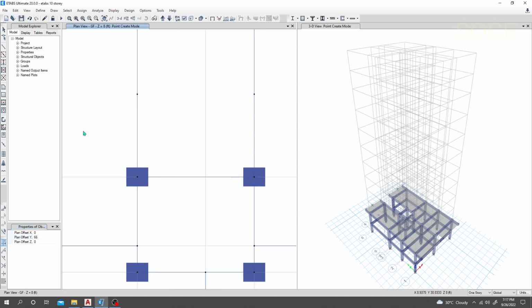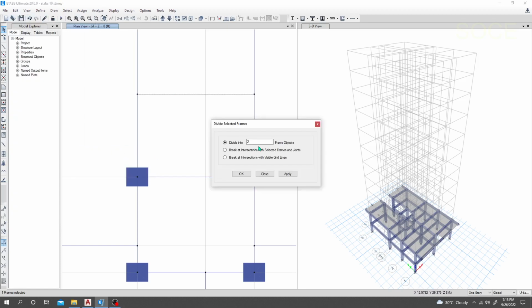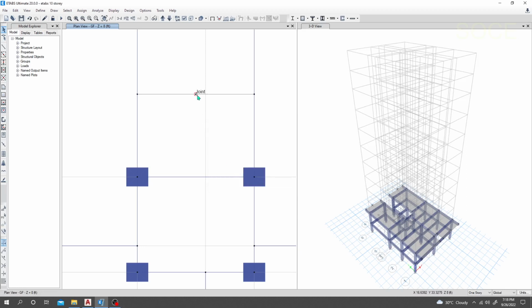Okay, done. Now here I will take a null line, and why I will take a null line, I will explain later. I'll take a null line from that point to that point, and I'll escape. After that I'll select, and after selecting I'll go here, edit, then edit frame, divide frame into two sections, then apply, then okay. So here is our other joint.